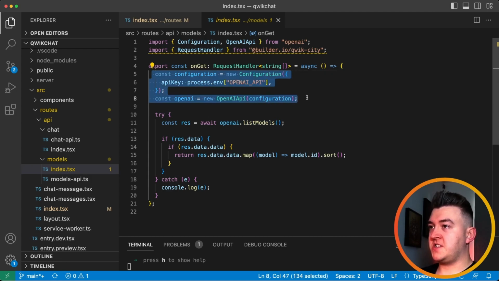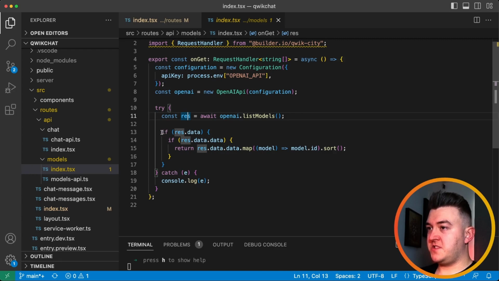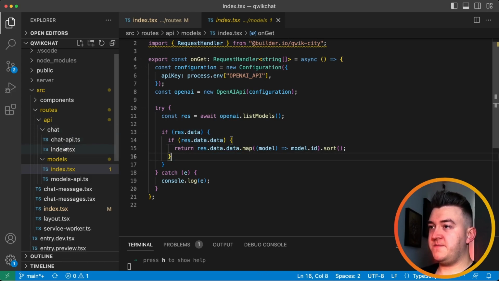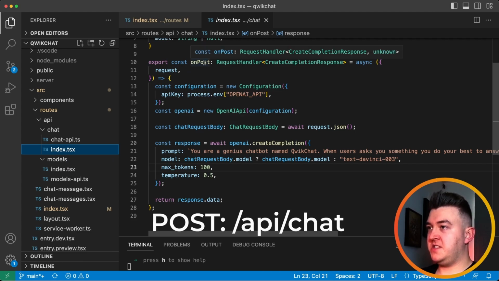We just add some configuration to get an OpenAI object. And then this OpenAI object has a lot of functions that we can call, such as to list all of the models. And then we just transform the data that we get back to a list of model names, so just a list of strings. And then for the chat, we created a post under API/chat.